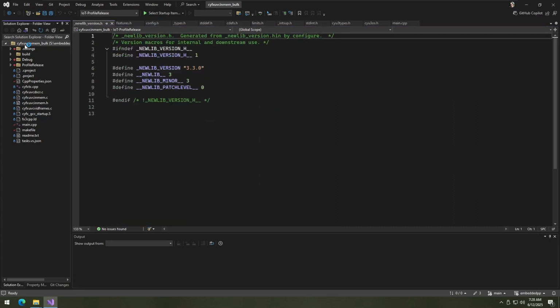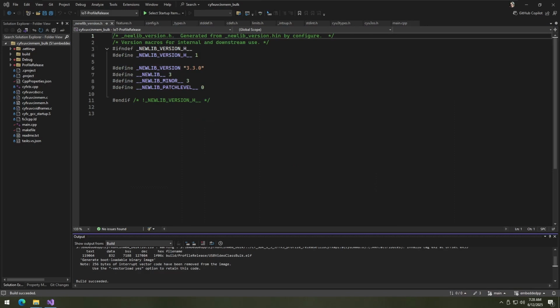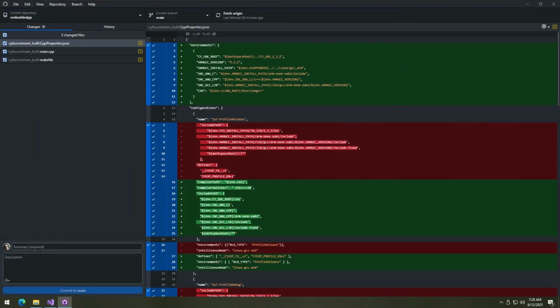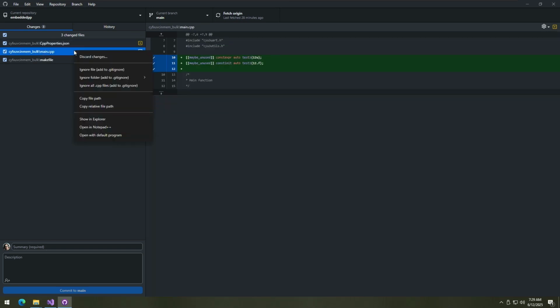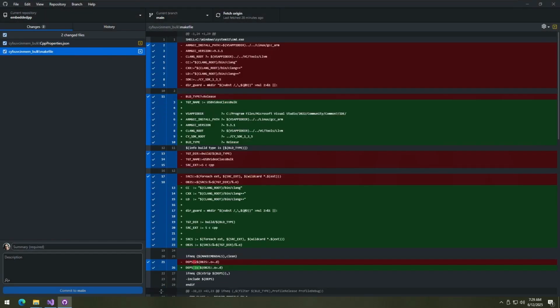And also the Makefile. Let's see, build. While it's building, we can also start preparing for the GitHub. The changes we've made. We made our CPP properties file make more sense. Main C, you know what, I'm not gonna commit this, so let's discard this change over here. And the Makefile is also better logically organized and synchronized with the CPP.